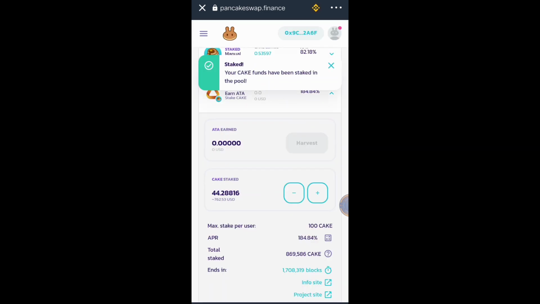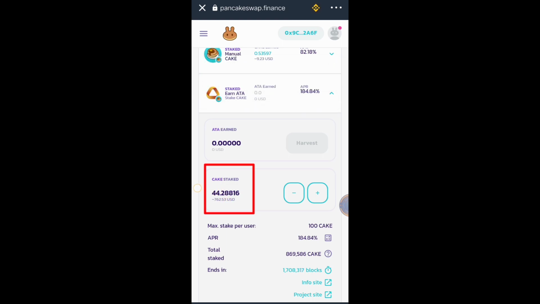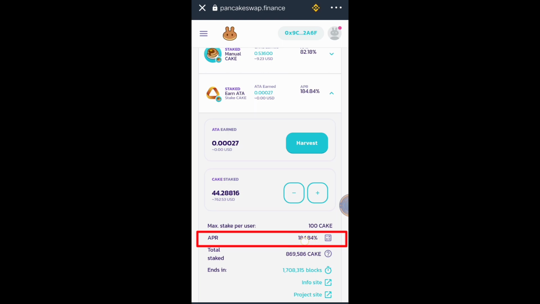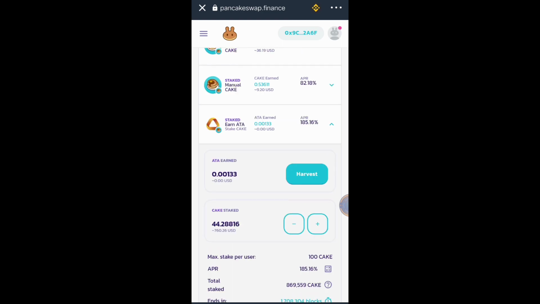Okay, so cake staked is 44.28 cake token worth $762.53, and the APR is 184.84%. Okay, so ATA earned is showing here, and if you want to harvest the ATA you earned, just click this harvest button. Okay, so that's it guys.